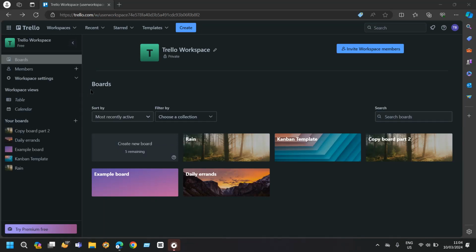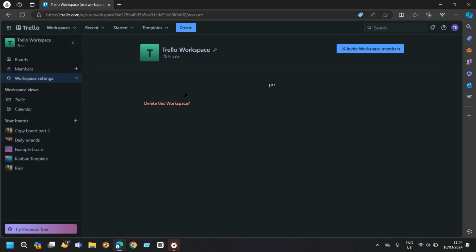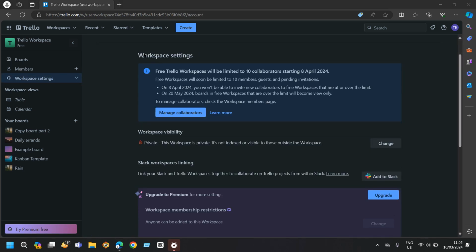In this guide, I'm going to show you how to make your Trello go public. For that, come to your Trello account and you will find Workspace Settings. Tap on Workspace Settings, and once you do that, you will find Workspace Visibility, which is now turned into private.